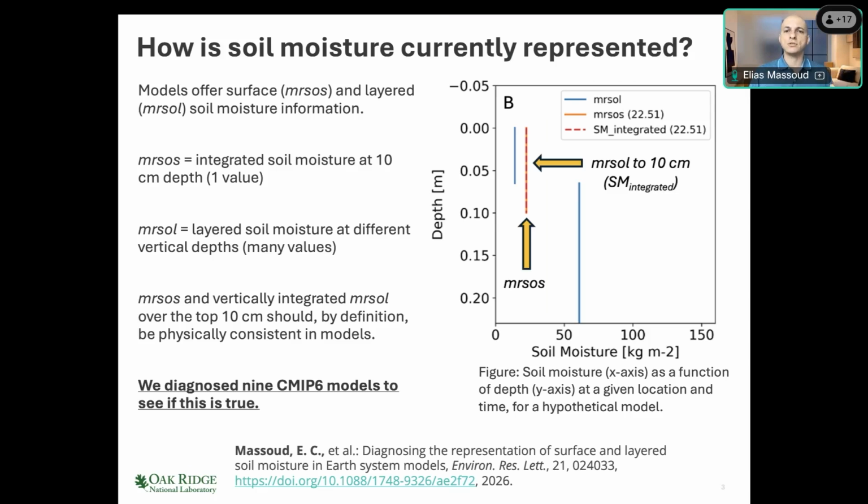So you can choose MRSOS. This will give you one value. In this figure here is a hypothetical model at a certain grid cell at a certain time step. You see the MRSOS variable is this one value here in red up to the 10 centimeter mark, whereas the MRSOL is the blue. It's the vertical structure where you can integrate to whatever depth you're interested in. So if we want to get MRSOS from MRSOL, we can integrate to 10 centimeters, and that theoretically should give us the same value. So we diagnosed this in 9 CMIP6 models to see if this integration actually holds true.